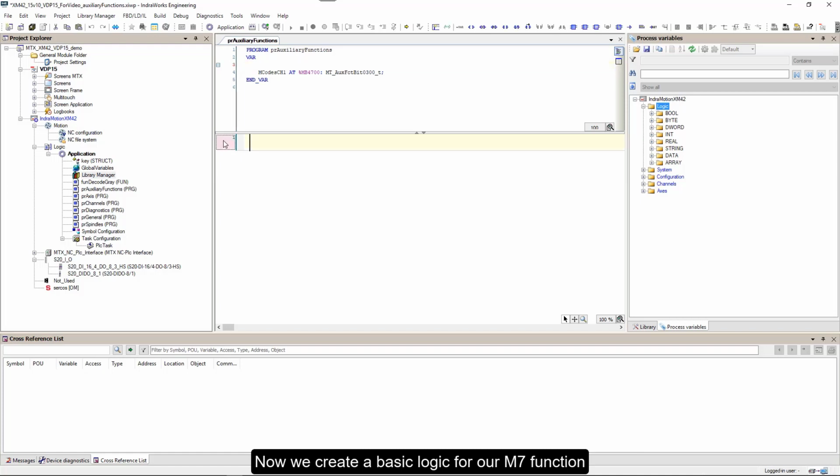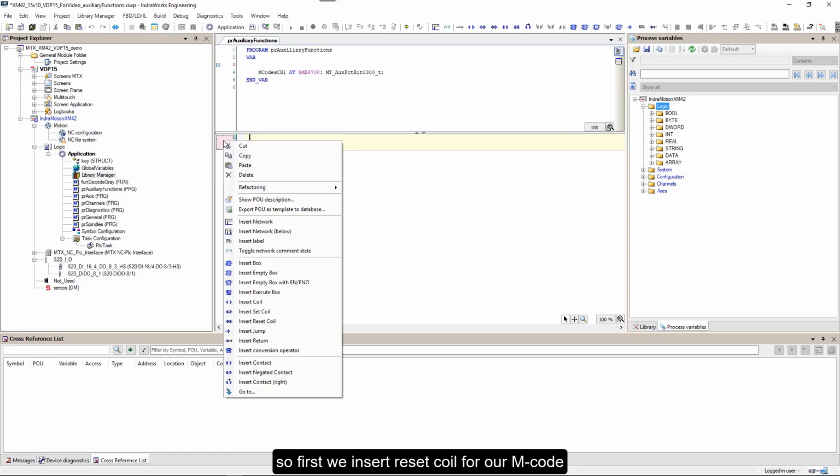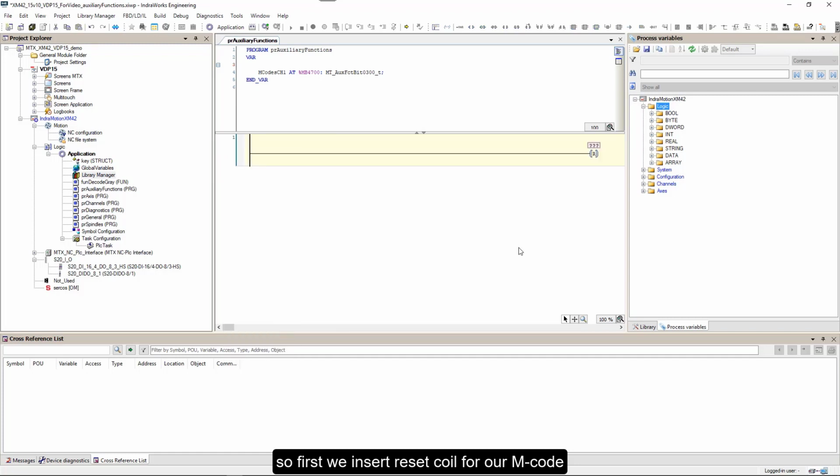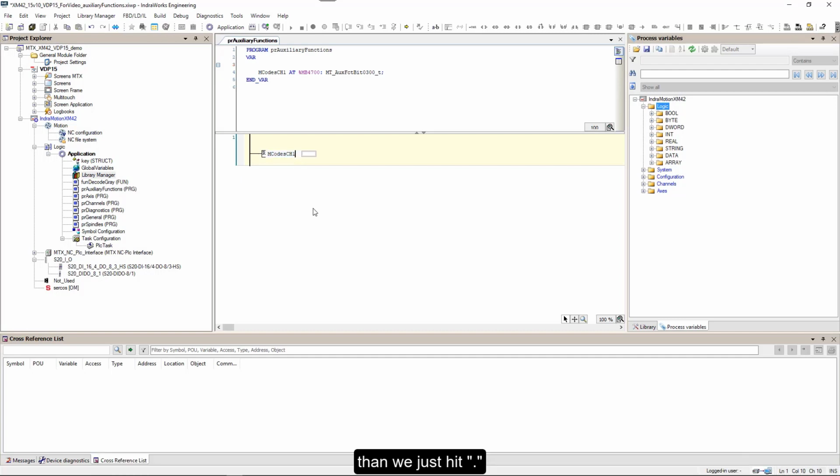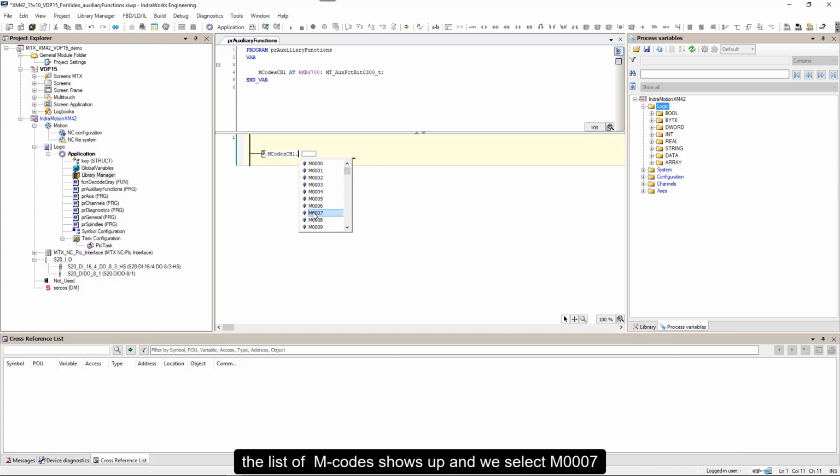Now we create a basic logic for our M7 function. So first we insert a reset coil for our M code. Then as soon as we start typing the name of our M code variable, the built-in AutoSense function will give us the full name. Then we just hit dot. The list of M codes shows up and we select M007.